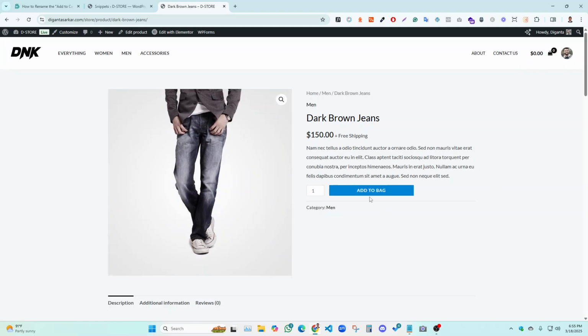And as you can see, the text has been renamed, and this is the pretty easy way to change add to cart button text.